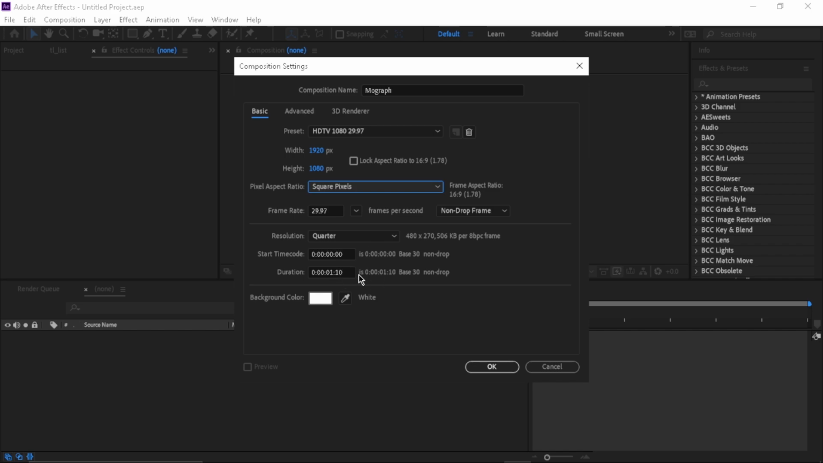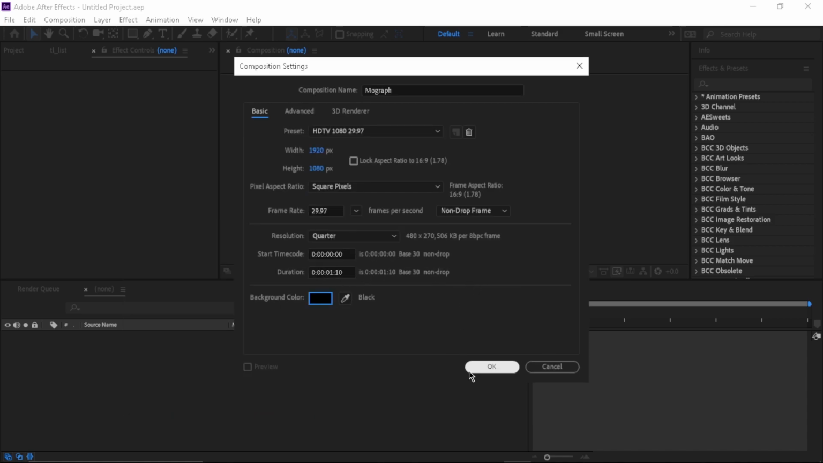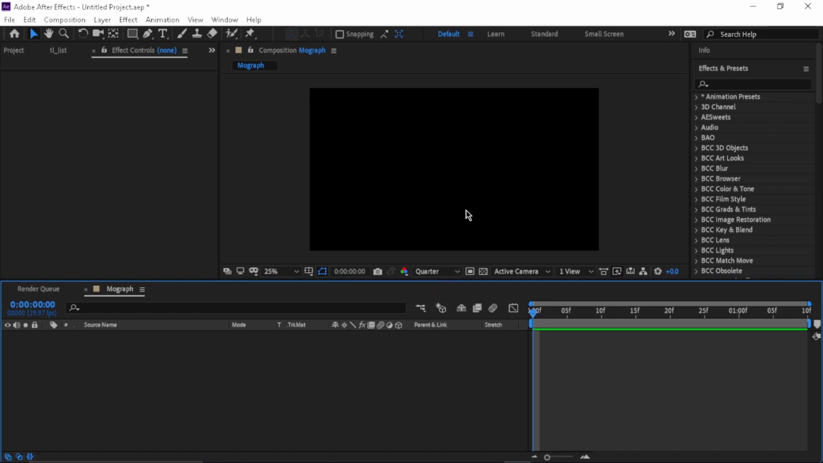And then the duration, we're going to leave it as default. We shall know how to change this. The background color, we can have it black, but you can also leave it white. And then we're going to click OK.